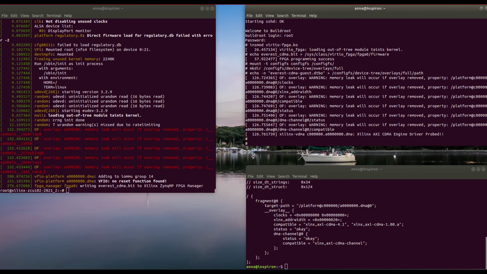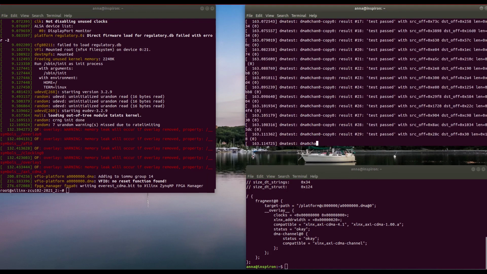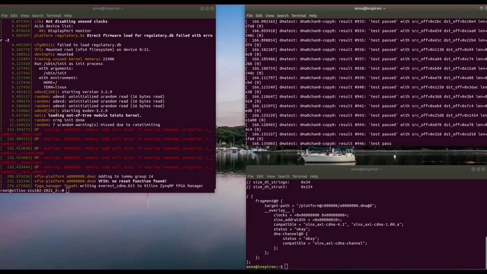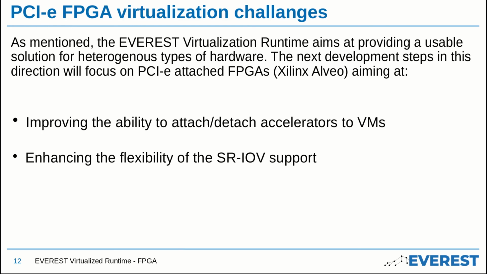Now we can run a DMA test to see whether the DMA device is indeed accessible. We will run this script that sets some parameters for the DMA test kernel module. We see that all the tests pass, and we also obtain some metrics. This demonstration basically revises the virtualization work done for SoC attached FPGAs.